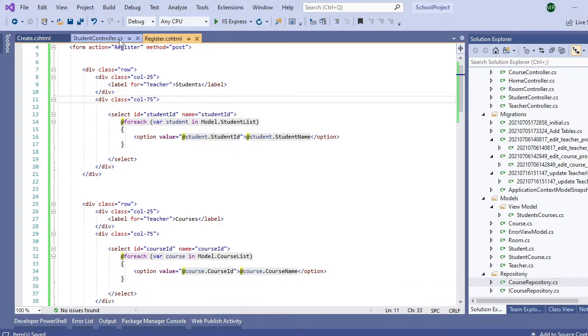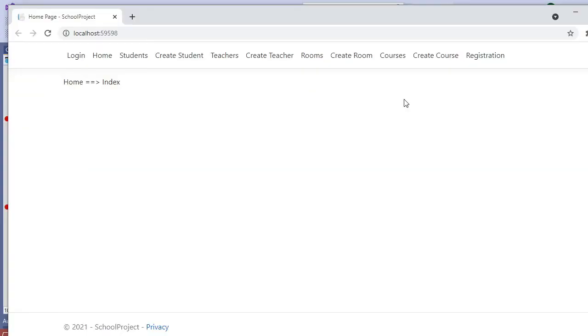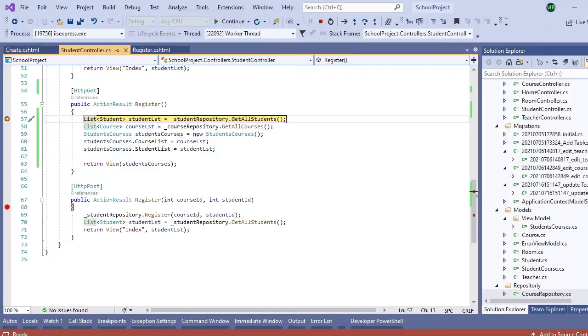I think this is ready to test. Let's go to my controller. I will add a breakpoint here to see my data, and also I will add a breakpoint here to see this data. Let's run it. Okay, so now we will click on registration and the breakpoint here. So we need to see the data. Click F10.